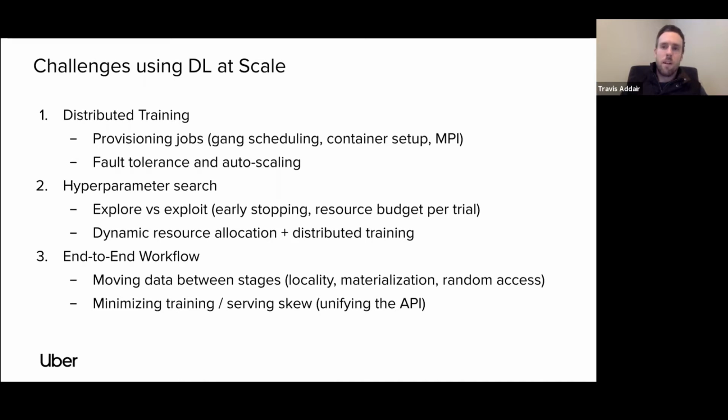Hyperparameter search, there have been a lot of recent developments in this space. Explore-exploit approaches are becoming very common, so early stopping, giving sort of resource or time-constrained budgets for each of the trials. And so we're seeing a lot of interest in moving towards a dynamic resource allocation where we combine this sort of explore-exploit model with distributed training. So being able to kind of fan out during the explore phase and then scale up your more successful trials using distributed training in the exploit phase, as well as end-to-end workflows.